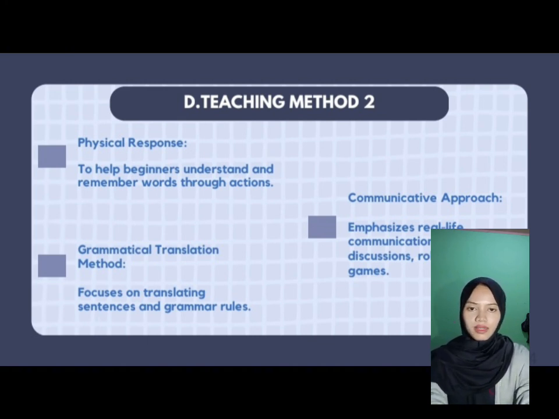The last one is communicative approach. Emphasize real-life communication through activities like discussion, role plays, and games, building confidence in daily conversation, while it encourages speaking and listening. It tends to have less focus on grammar and can be challenging for a beginner.